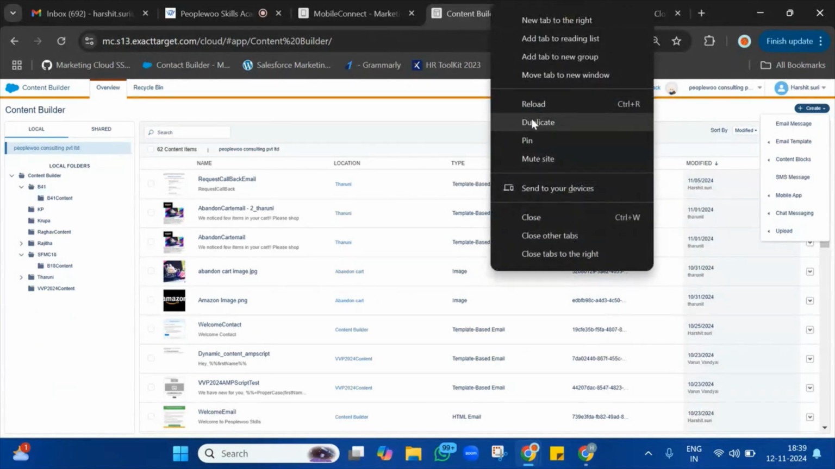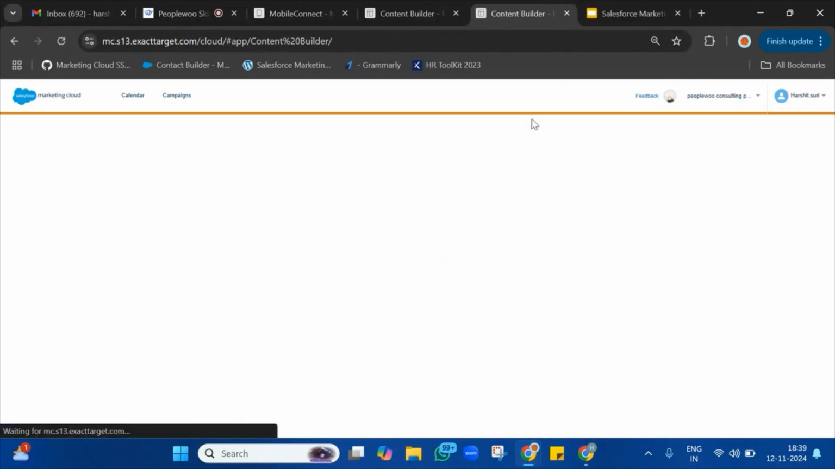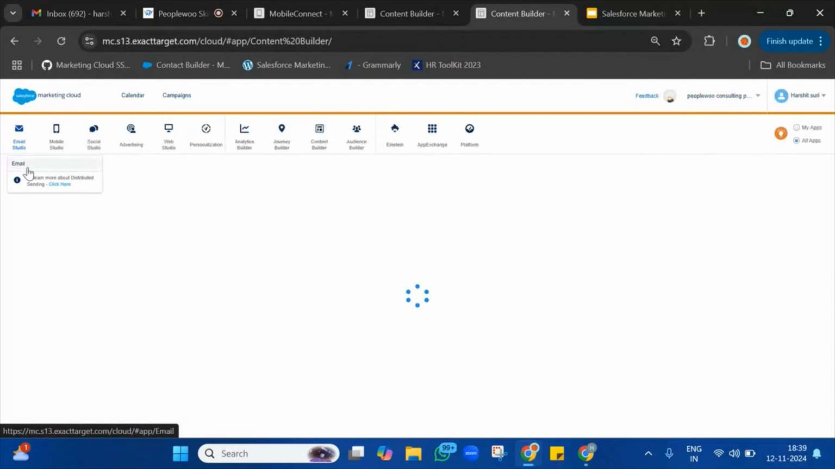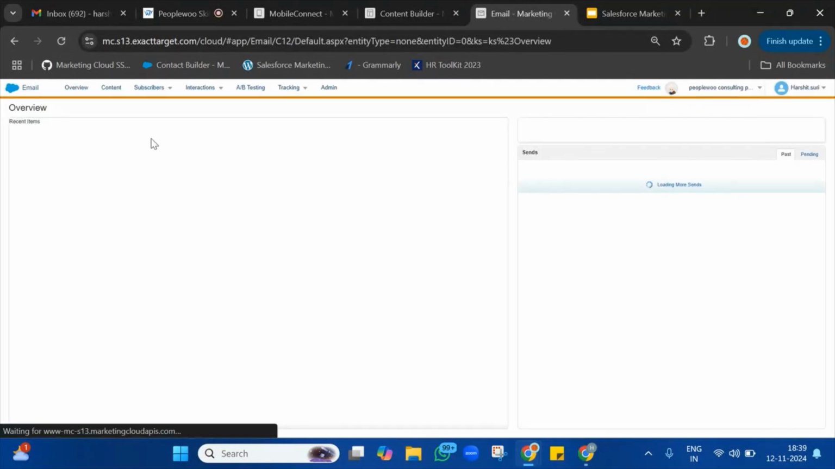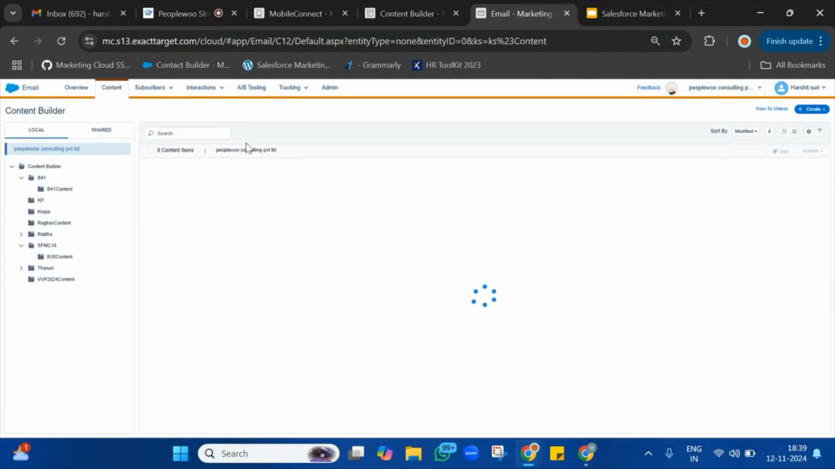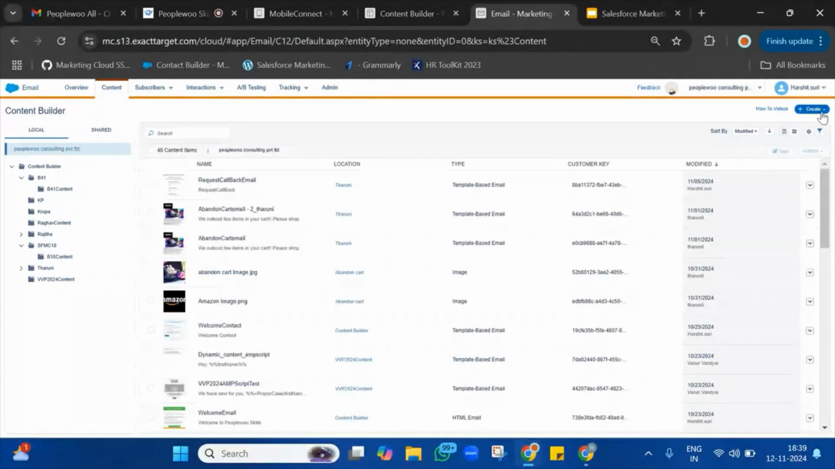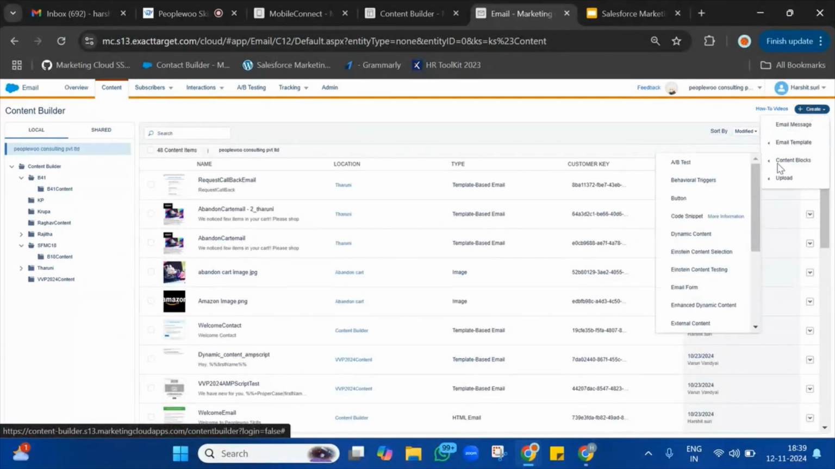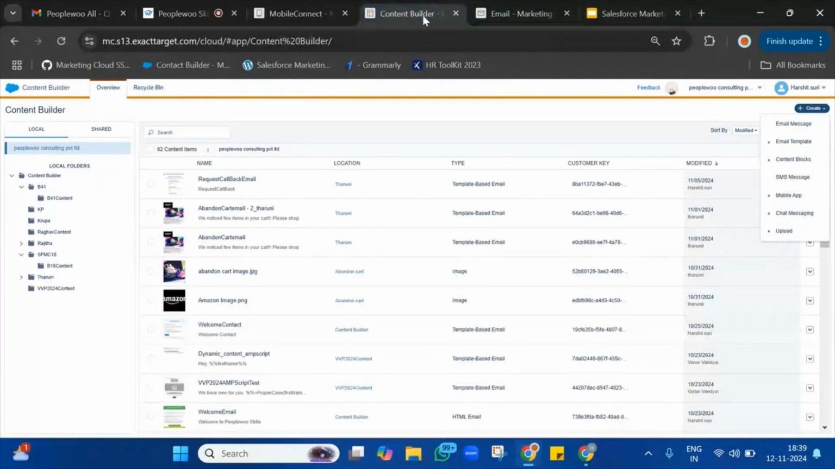But the content builder which we use to work in Email Studio is not supporting any mobile features. So if you go and click on this content option, you won't see any mobile features available. If you click on create, you can have only email template content blocks, but not the mobile feature. So we will use the standalone content builder to develop SMS.